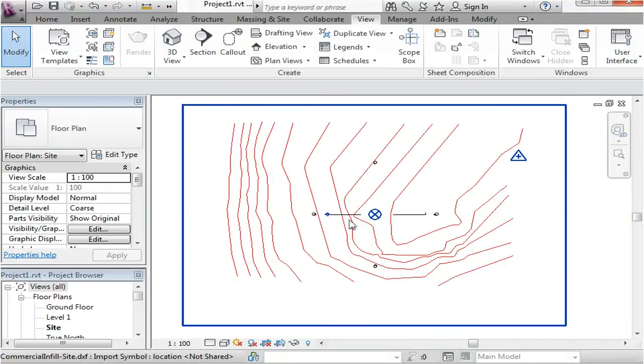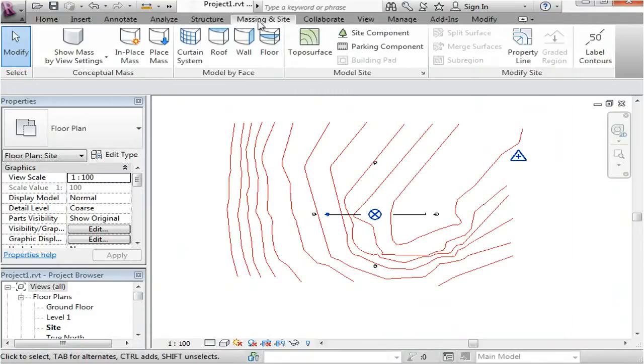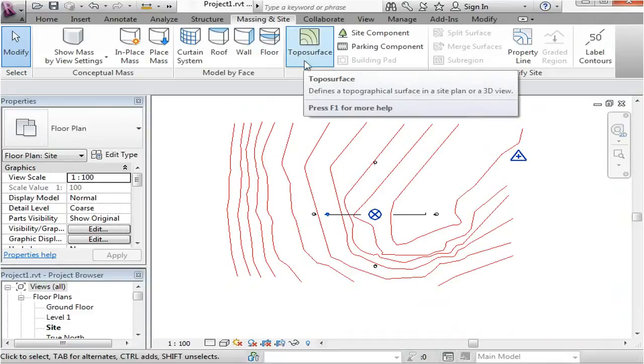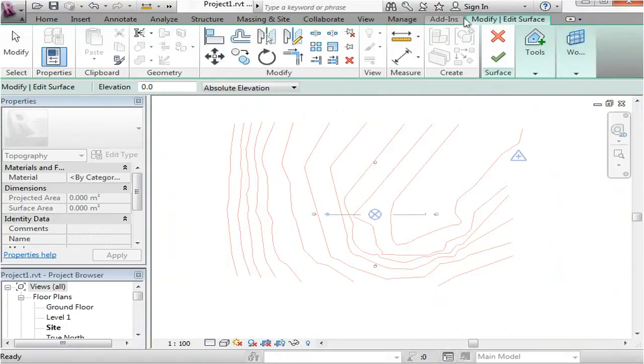Now the tool that we'll use for that is called the Topo Surface tool. So Revit refers to the surfacing process as topo surfacing, and you can locate that in the Massing and Site tab, and here it is, Topo Surface. Click on that. A contextual tab will actually appear, and so will an options bar. Now you can create a topo surface in a number of ways. We're going to use a point-by-point method for creating our topo surface.